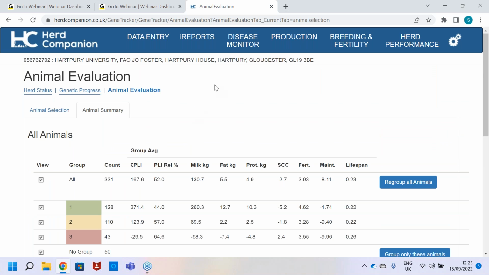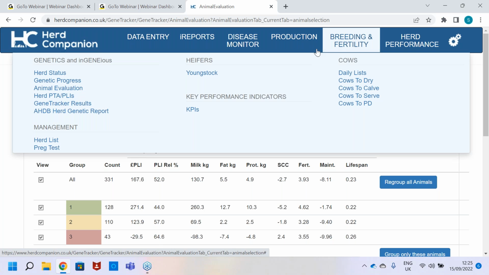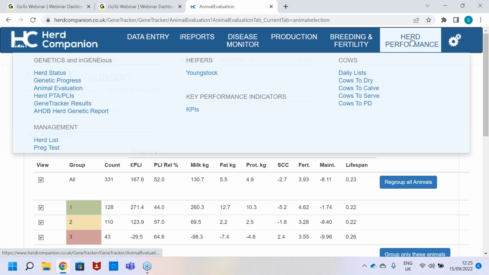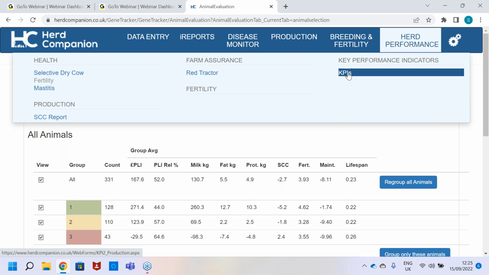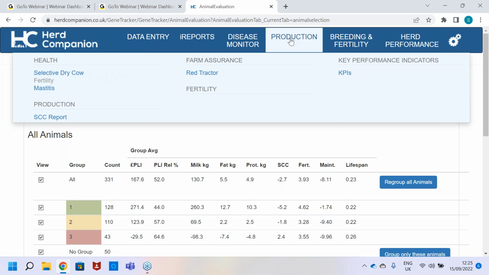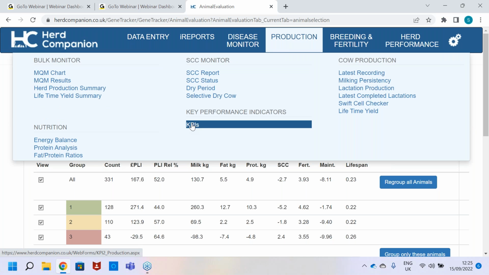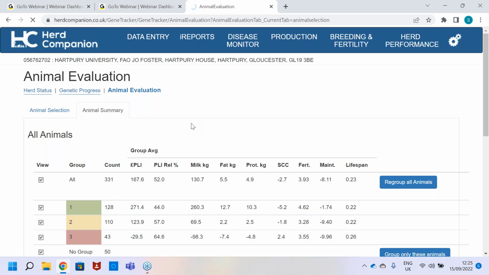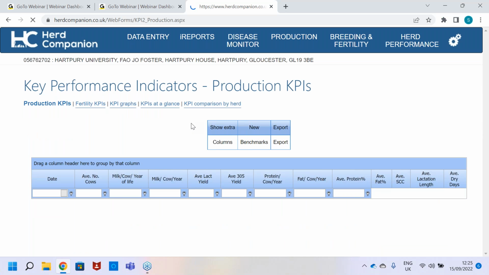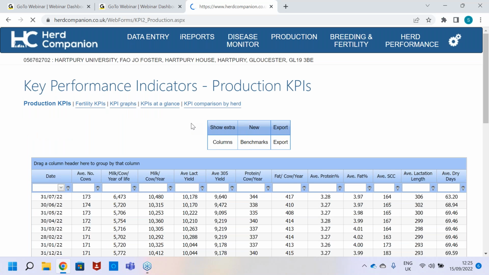Third area today, the third and final area, is the KPIs, where we can do a bit more benchmarking. So this is in several places. Breeding and fertility again, we have KPIs here. I'll just show you the other two. Herd performance, KPIs, and I think production it's under KPIs as well. They're all correct. They're all the same. Doesn't matter how you get there. Just, you know, multi topics really.